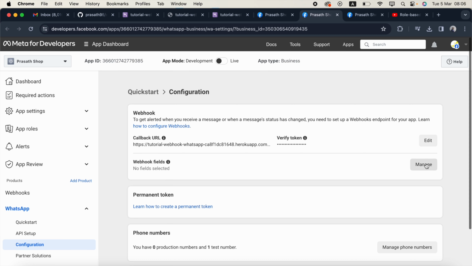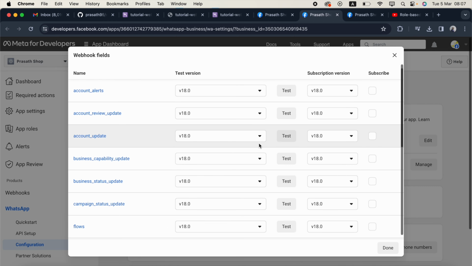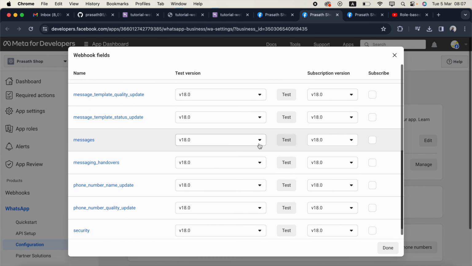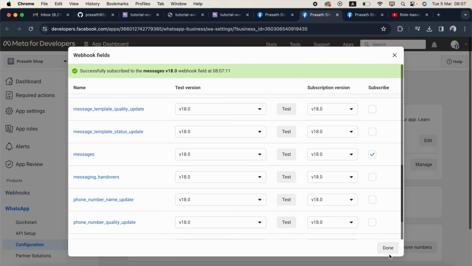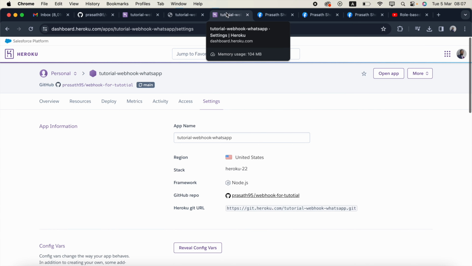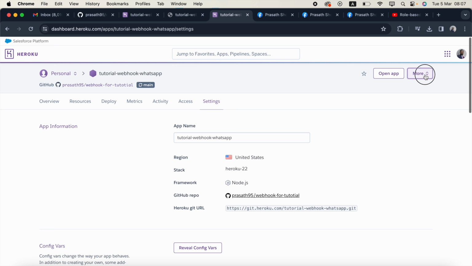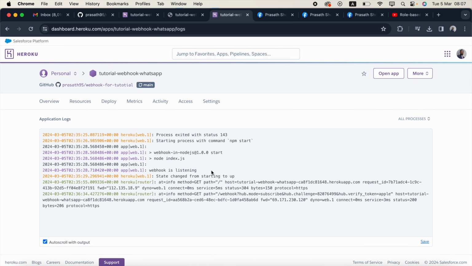The second step is I just click manage, and here we need to subscribe to which event we need to be notified about in our webhook. In this case, that is messages. I just click the messages and I just click done. So I'm going to the Heroku and I just click more and view logs. So now I can see the webhook is listening.